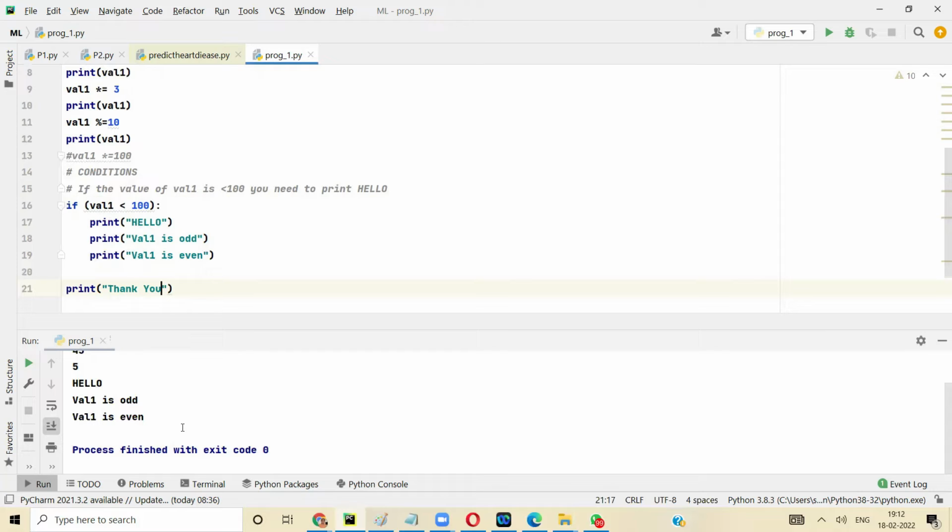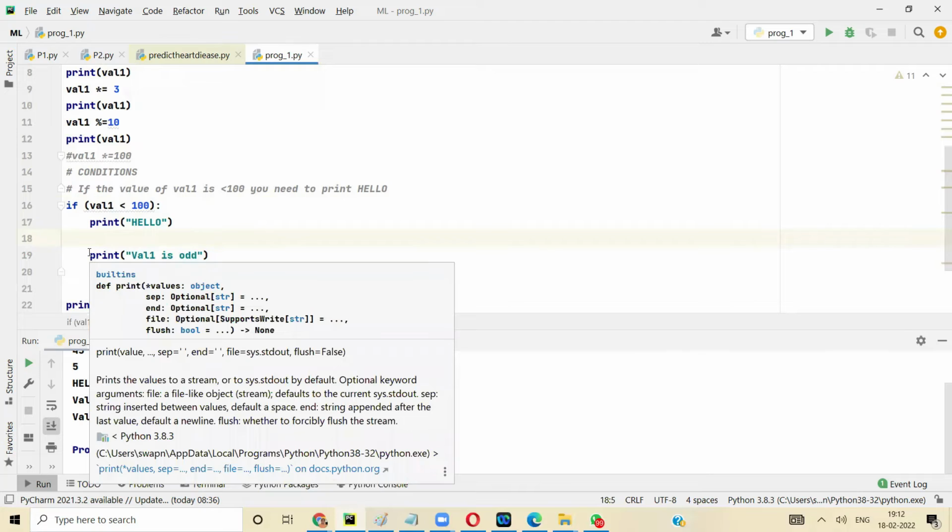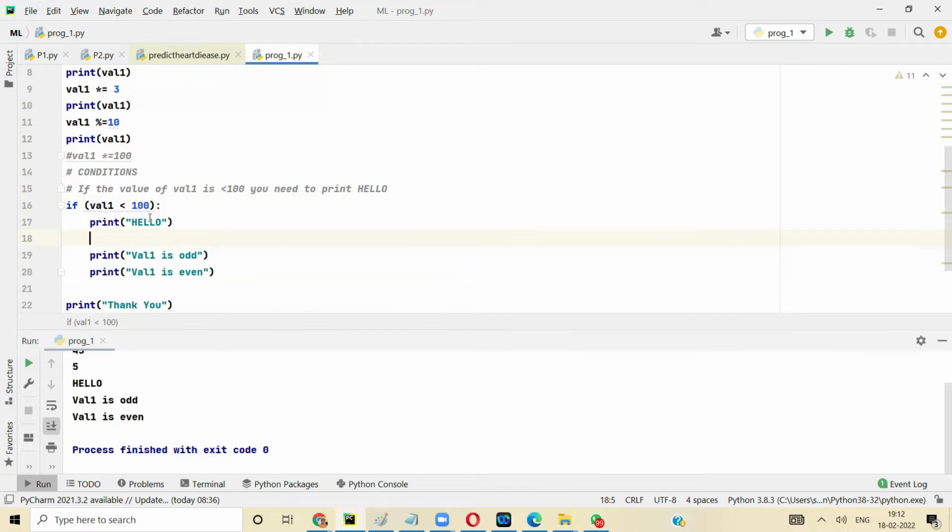So when I say condition inside a condition, you have this if. Inside this if, I want to write one more condition. Everything that I want inside if has to start from the same position. So here, I'm going to have another condition called if.